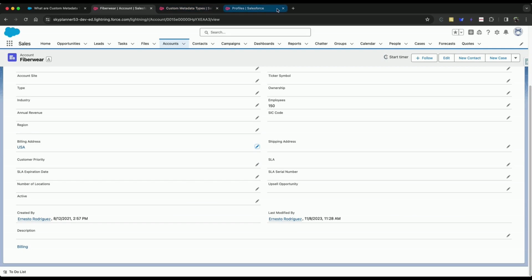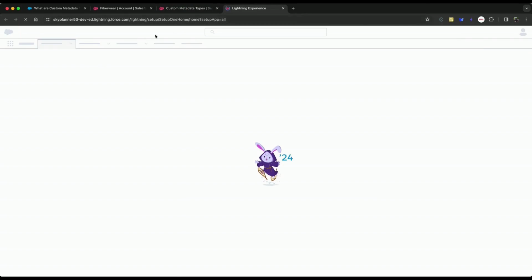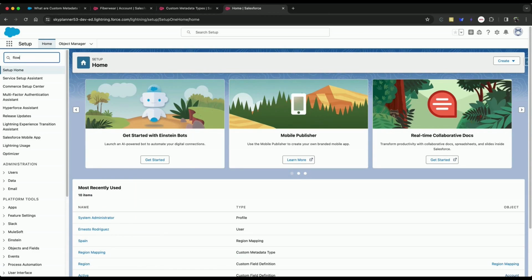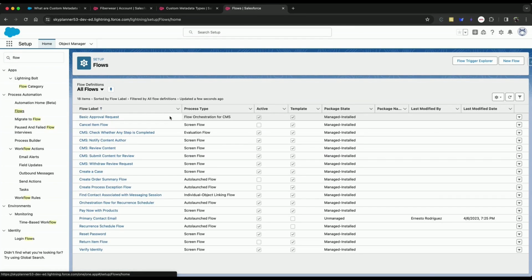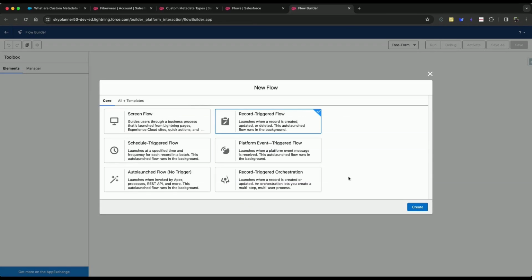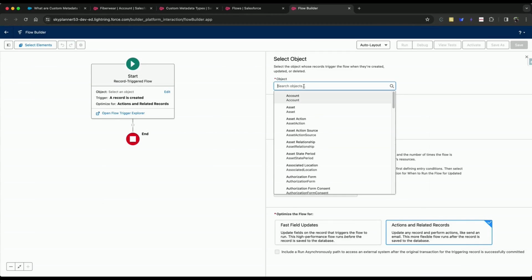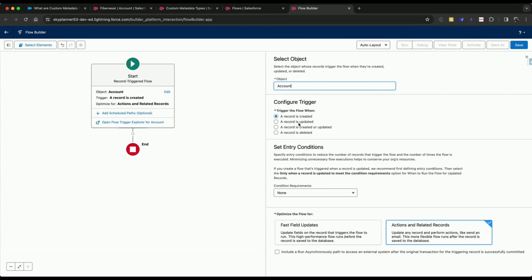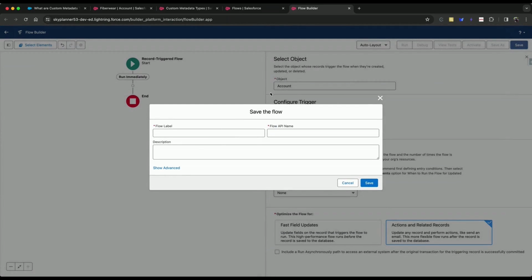So to create a flow, let's go to setup again, search flow, new flow. This one is going to be a record trigger on the account object. When a record is created or updated, and for the sake of this tutorial, we'll add no conditions. So let's save, give it a name, can be region, account, region, automation.